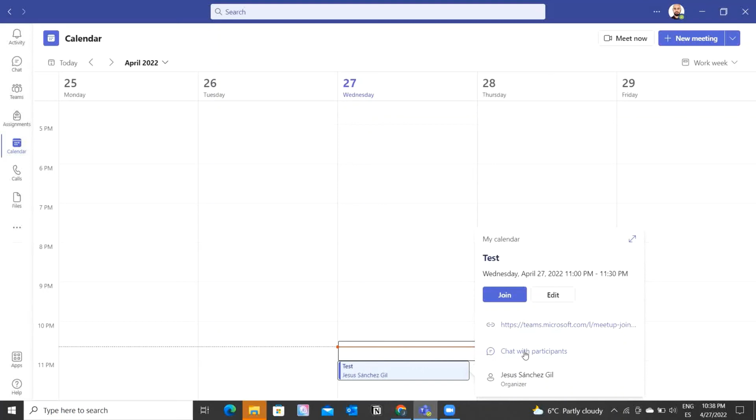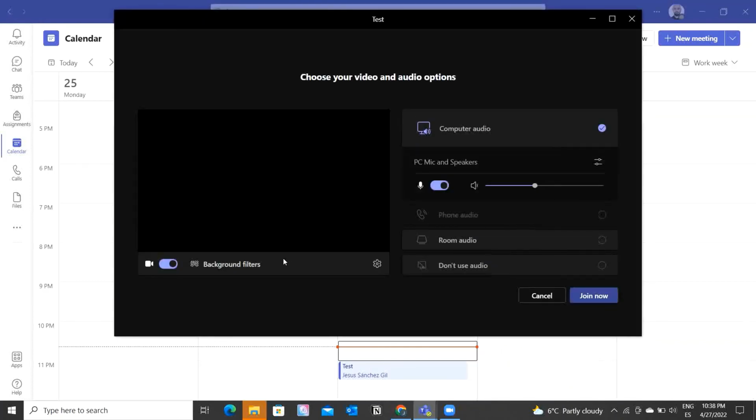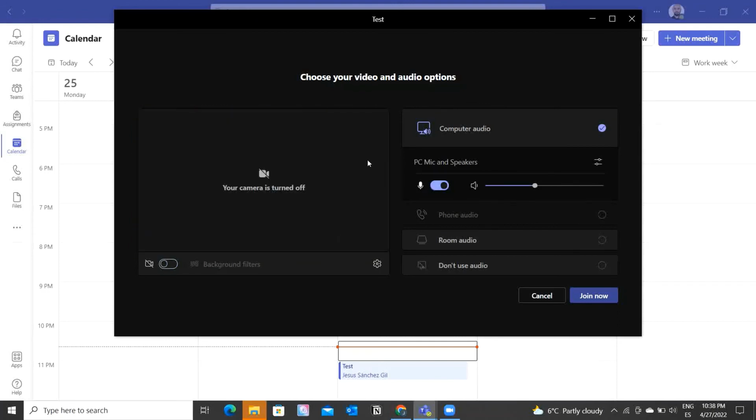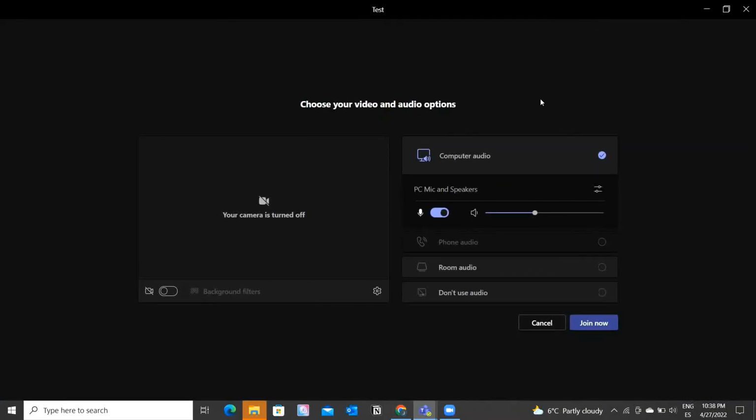You can either chat with the participants before joining the meeting, but let's click on the join icon, and as you can see, there is a window that shows prior to joining the meeting, where you can set up your device, in this case your computer, if you want to use computer audio or any other kind of audio, if you want to enter the meeting with your camera on or off, and so on.